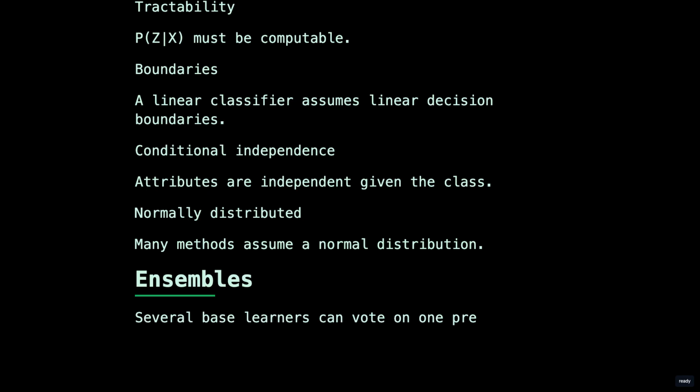A base learner is just one model inside the group. For classification, each model votes, and the ensemble follows the majority, so a few weak opinions can turn into a stronger decision.